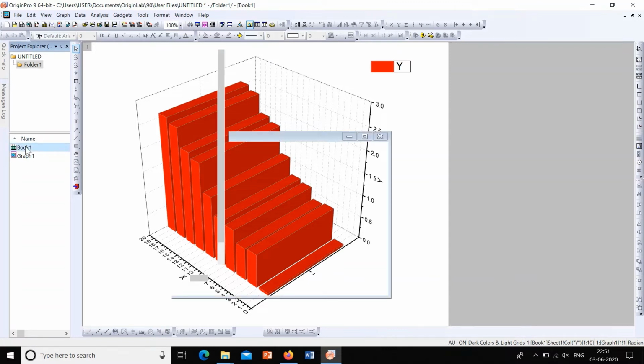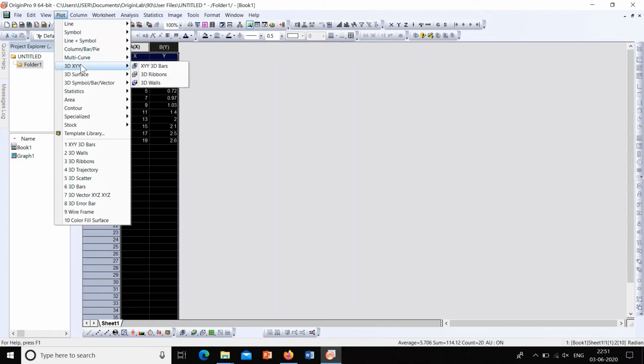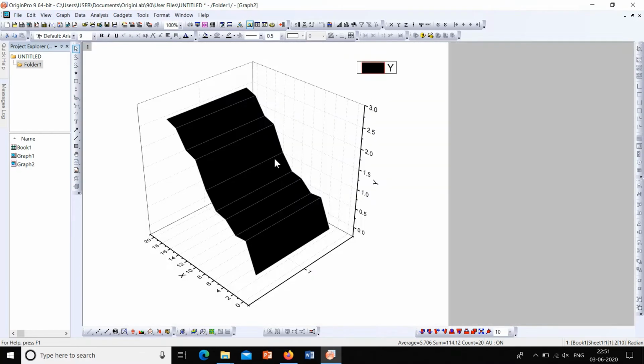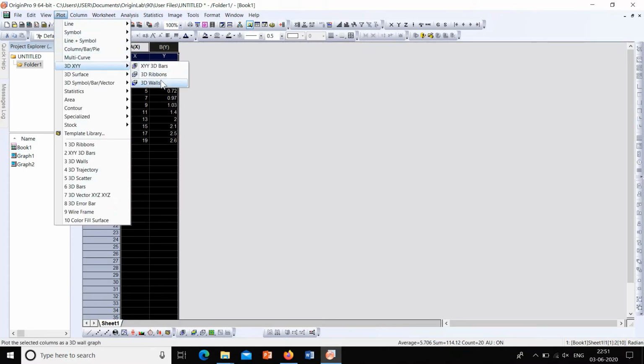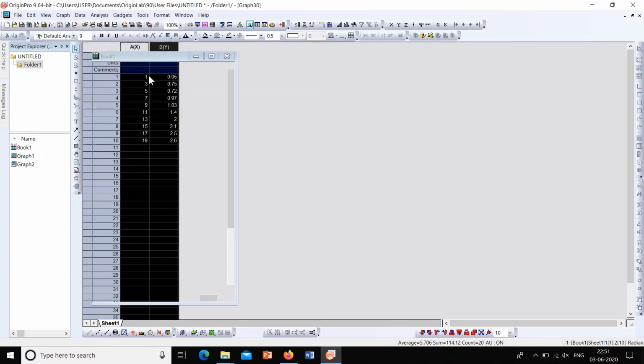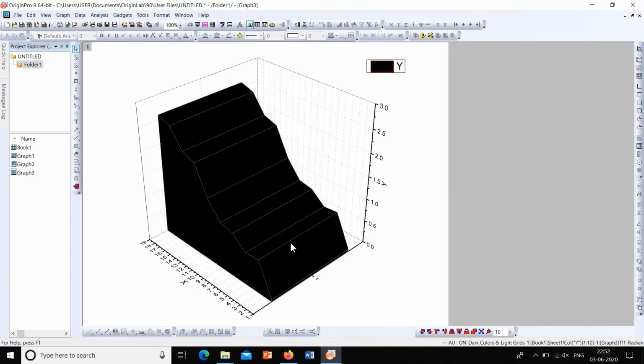Now over to the next option, go to Plot, select 3D XYY, and here we have 3D ribbons. So 3D ribbon is something like a continuous plot where you don't have vertical lines or bars. This is a continuous line. So this is a ribbon, 3D ribbon. Now over to the third option. Select the data points, then go to Plot, 3D XYY, and we have 3D walls here. So select that, 3D walls. A 3D wall is similar to a ribbon but with a solid line to the x and y axis.